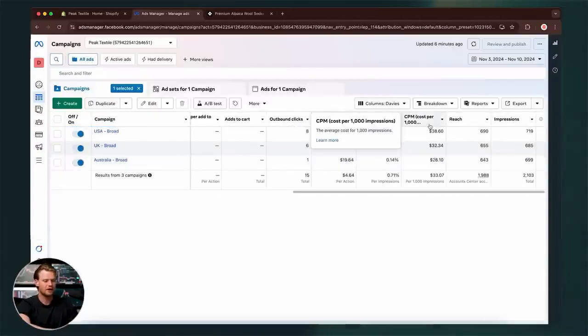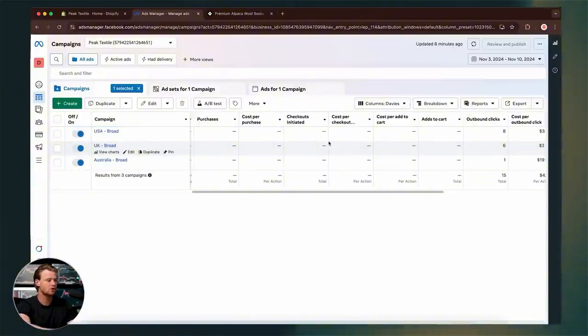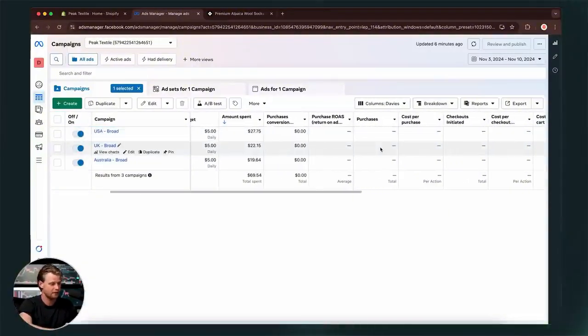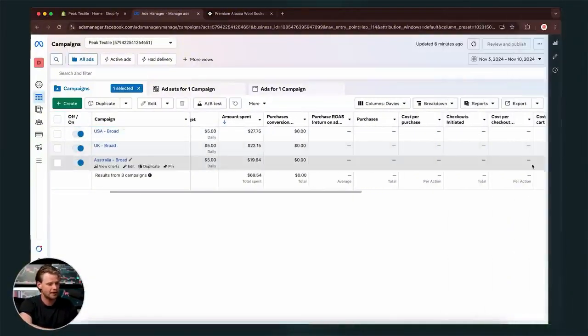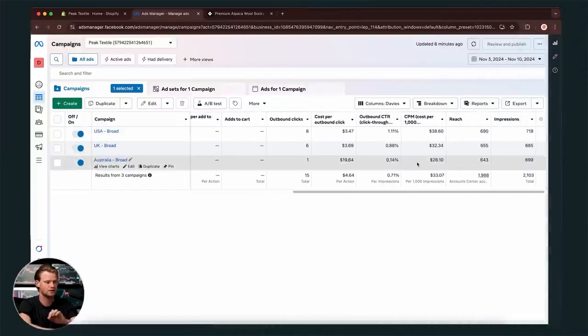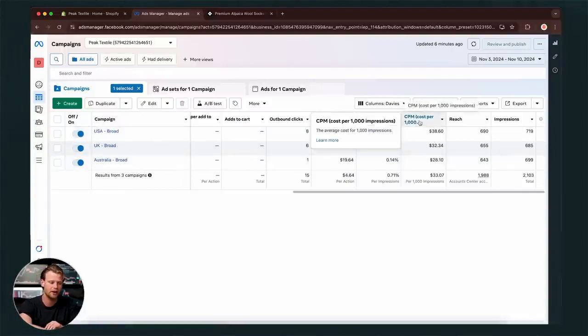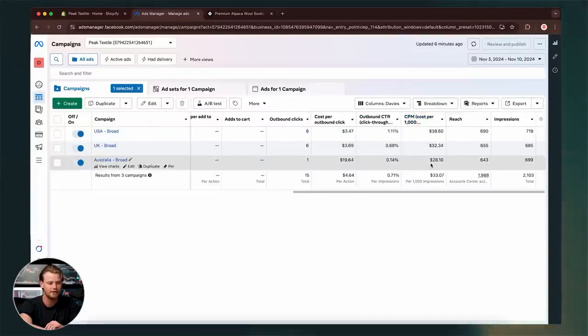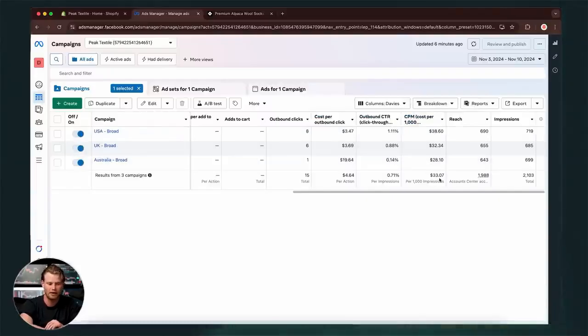So now we've got our columns. What can we look at? We can't look at purchases because there is none, but we can dissect the issue by coming across here and looking at these earlier stage metrics. CPM, I would have expected this CPM to be much lower. This is the cost per 1,000 impressions. It stands for cost per milli. I would have expected this to be more like $20.